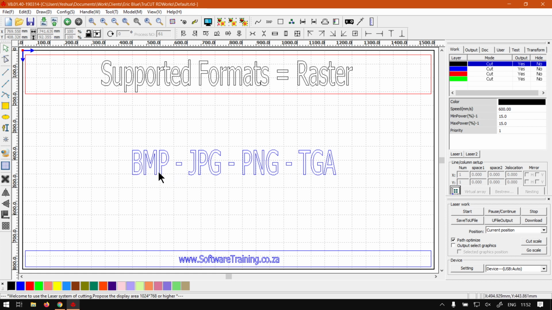So we've got BMP, which is bitmap. This was developed by Microsoft, and it's a very popular one, or used to be. I think these days it's not so popular anymore. Now this is quite limited to basically just colors. It does not have any alpha channels.